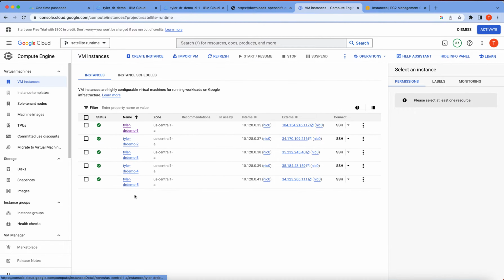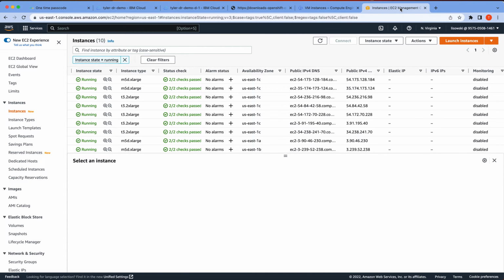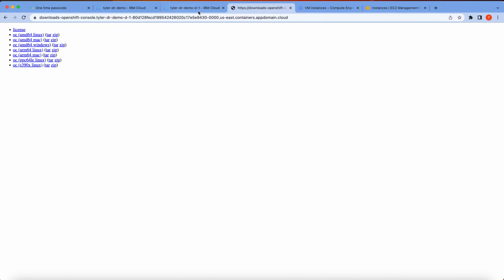So we'll go in there and we can see my existing infrastructure assigned from GCE to my satellite location. And then we're going to have fallback infrastructure that's in AWS. We have a live running application in the satellite cluster running in GCE that is a downloads application that allows us to download OC CLI binaries from the application inside the cluster.